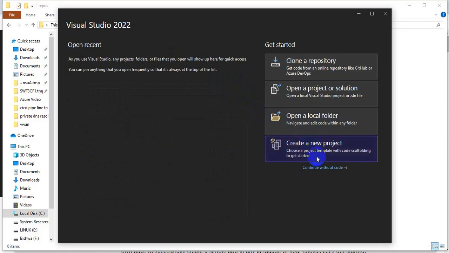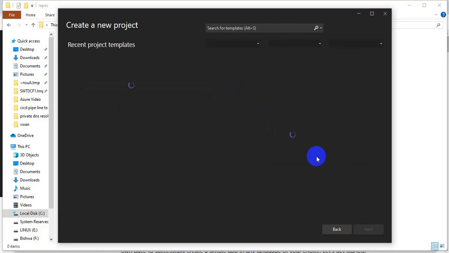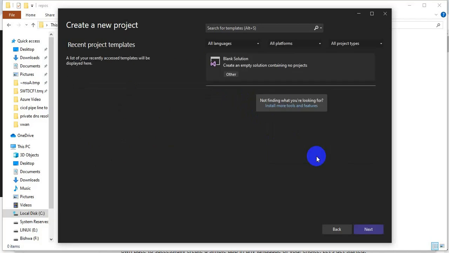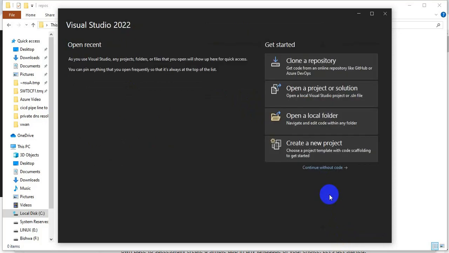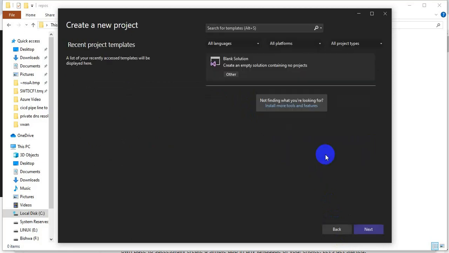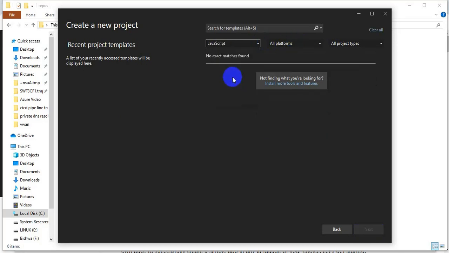Let me try to create the new project. As .NET is installed, it should come here. Not sure why it is not coming. Let me try to check why the application code is not coming to create the sample app. Okay, because earlier it was there. So maybe that's the reason, it's maybe conflicted, something like that.